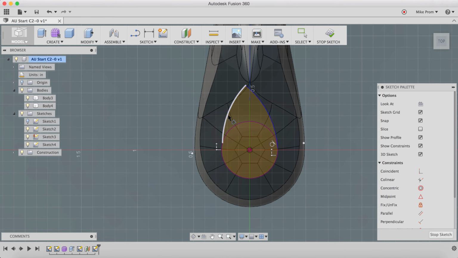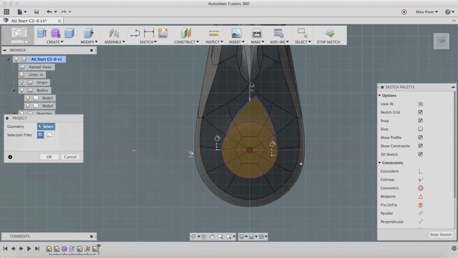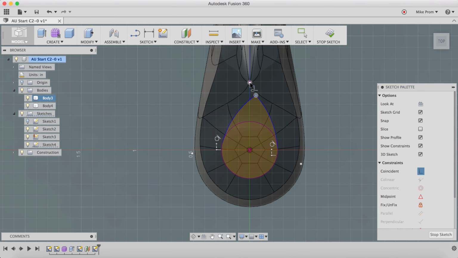As I'm creating my sketch, I want to make sure that it's symmetric around the center point. And I can see I don't have a point there for reference. What I can do is simply project from my model or body the point I want to reference and use a constraint to tie the two together.